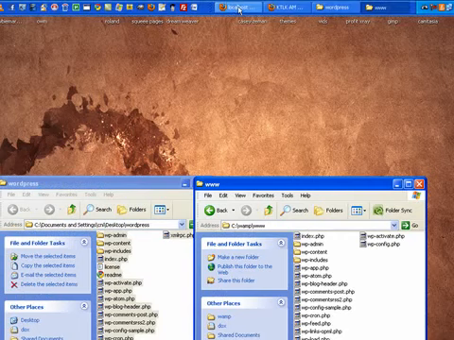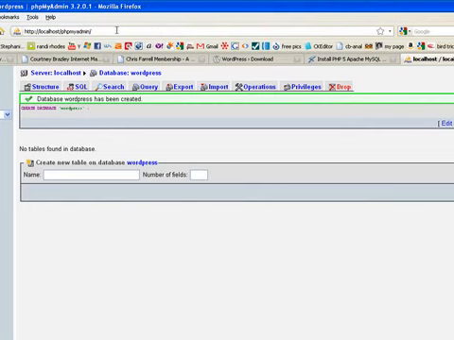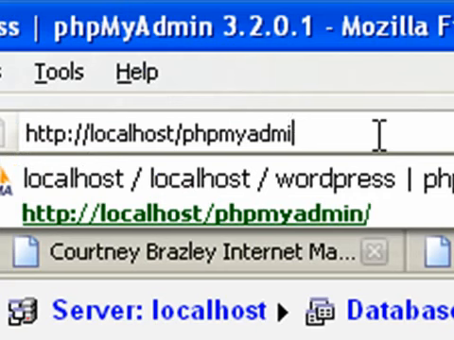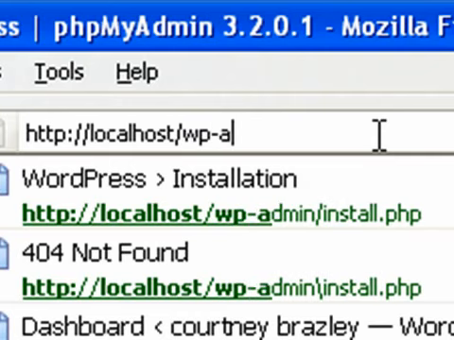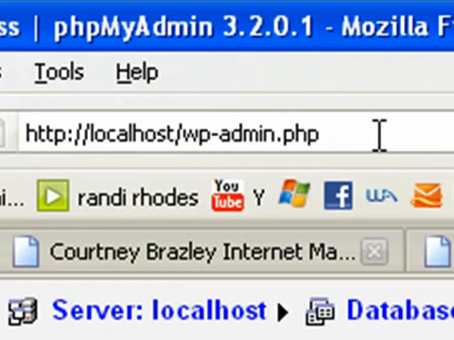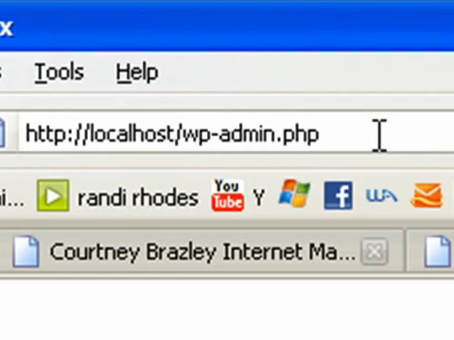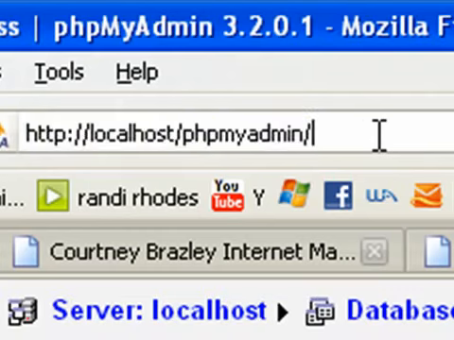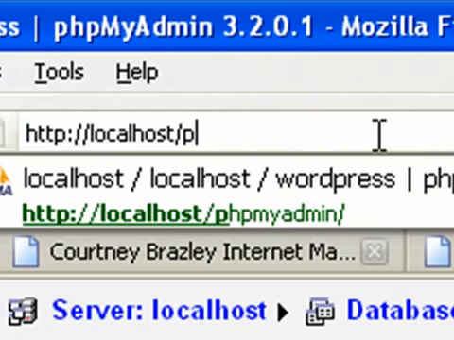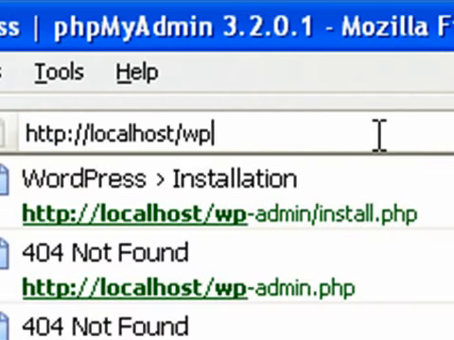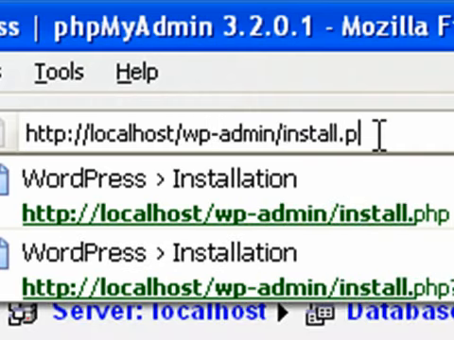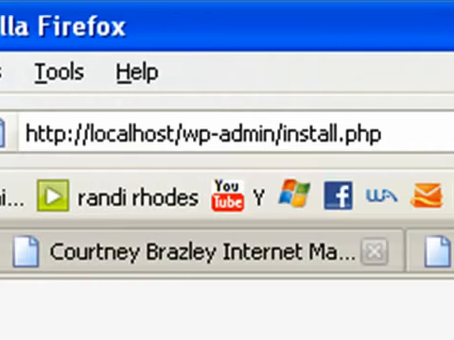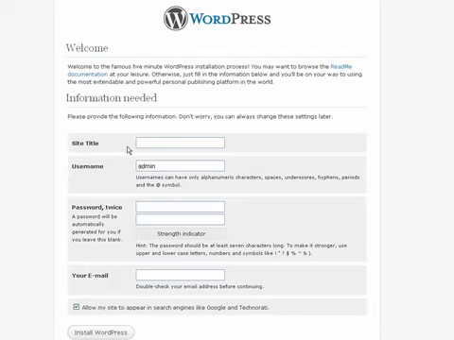So let's go back up to our browser, up to the top. Now the path for this is going to be localhost wp-admin.php. That should be, oh, I guess not. Wait a minute. It should be wp-admin/install.php is what it should be. Okay, there we go. So now, what is your site's title going to be?